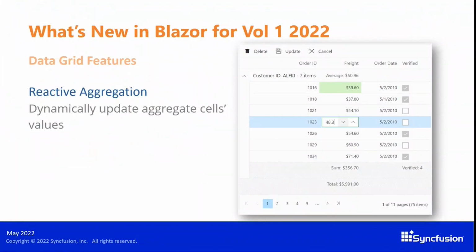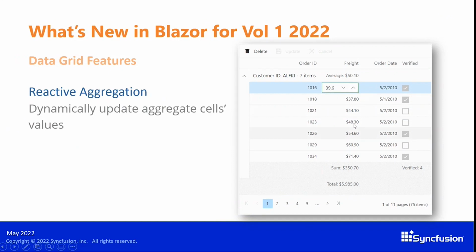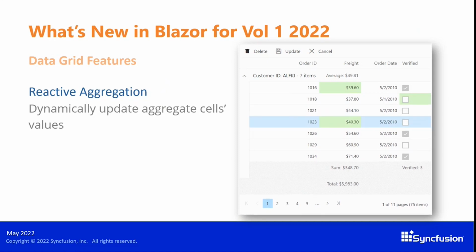So what are the new features added to the data grid component in Blazor? So we have added a reactive aggregation feature. So with this feature, now you can update the aggregate cell values dynamically instead of refreshing the entire data grid. So here you can see this GIF image where the data cell values are changed. So here the batch edit mode is enabled, and whenever the values are changed, you can notice the footer and group footer values are changed accordingly whenever you make changes to the particular cell value. So this is how the reactive aggregation feature works. There is an example in our sample browser as well, so you can check out this from there as well.